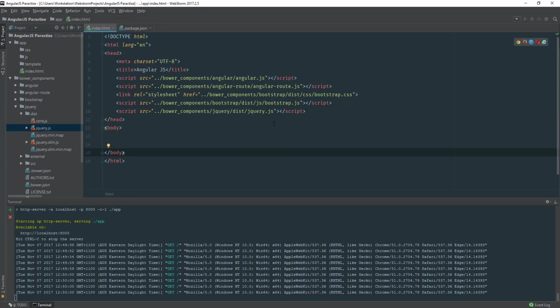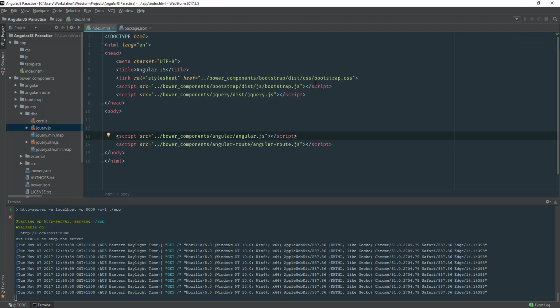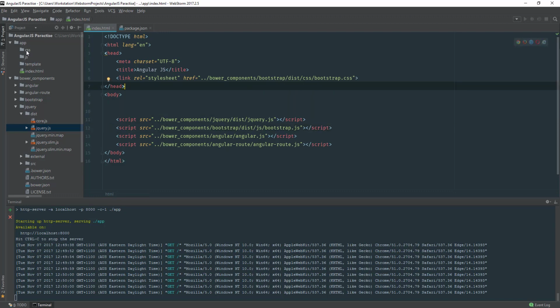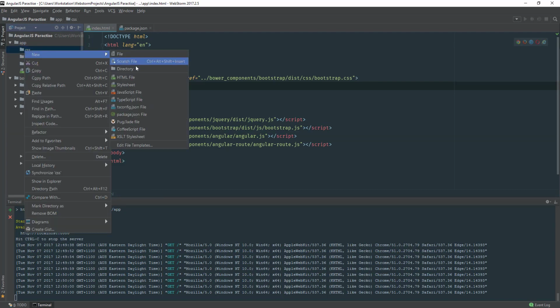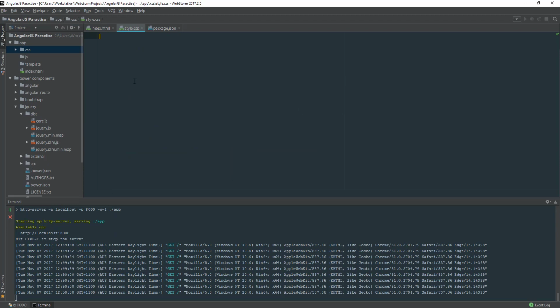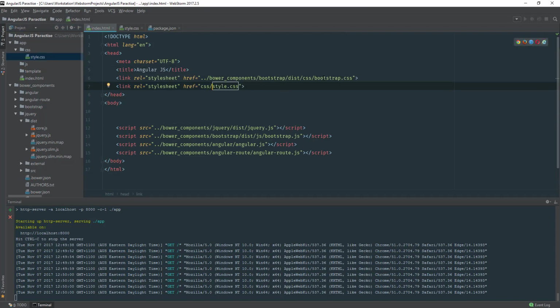So now I'm going to push a few things down. So we need Angular and Angular routes to go down here, and then we can have jQuery down here as well. We're going to have Bootstrap after jQuery, and then we're going to create another file here. So right click in the app folder, and we create a CSS file, and we just say style. Okay, so this is our own file, so we want to get that and put it in our index file as well. So let's just grab this and put it down here. So whatever the Bootstrap has there, we can override it with our CSS file.